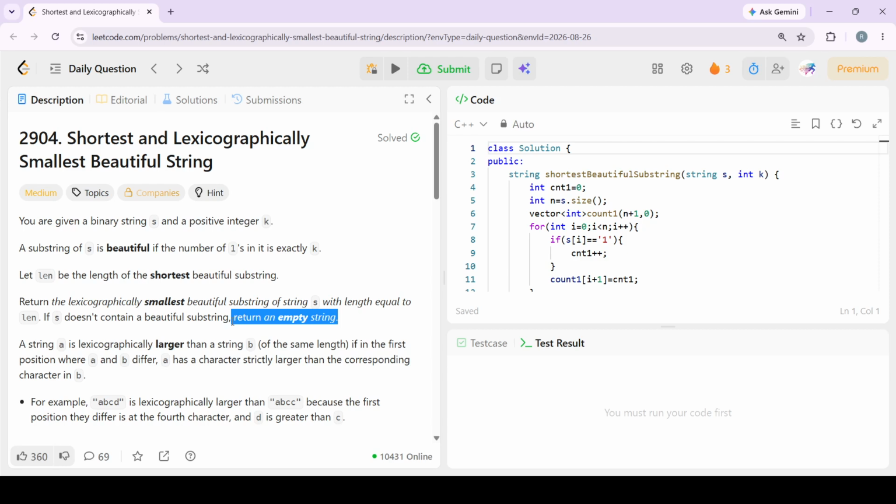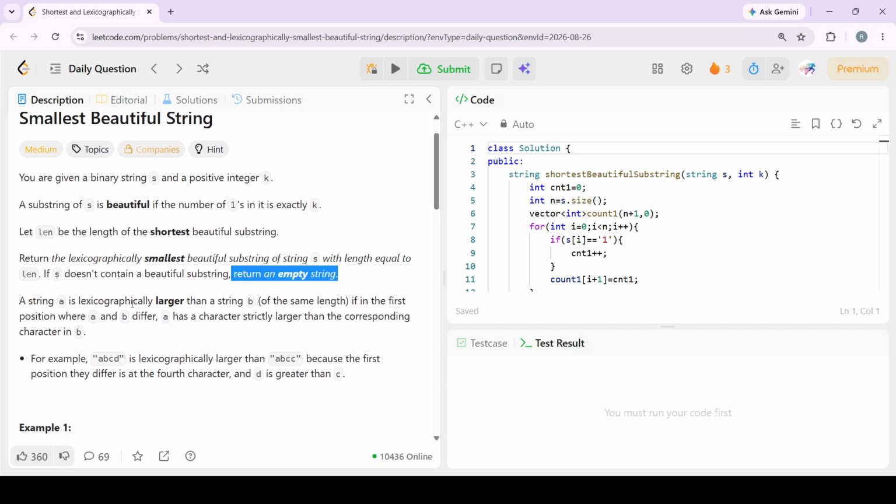So in that case, if s does not have a beautiful substring, meaning the number of ones is not equal to k in any of the substrings of s, then we need to return an empty string. A string A is lexicographically larger than string B of the same length if, at the first position where A differs from B, A has a character strictly larger than the corresponding character in B. For example, ABCD and ABCC. The first character is the same, B is the same, C is the same. The character where they differ is D here and C there. So D is greater, and ABCD is lexicographically greater than ABCC.